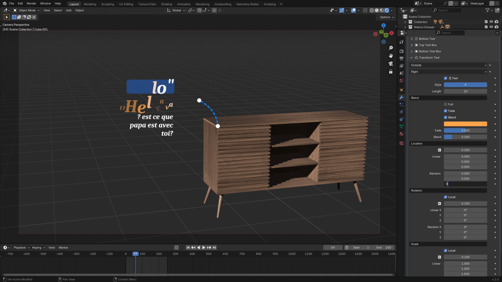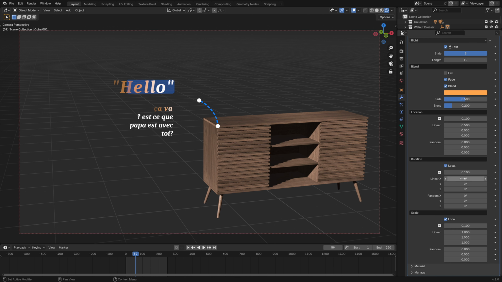And for the rotation it is exactly the same principle. If I rotate here, I have this for linear rotation. If I disable local, I have this effect. For example, negative. And here the random value, etc., etc.